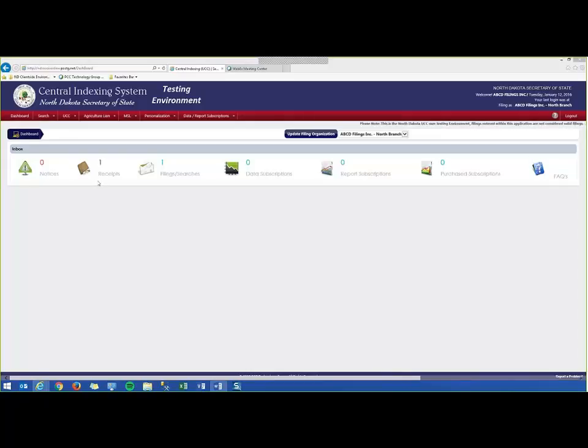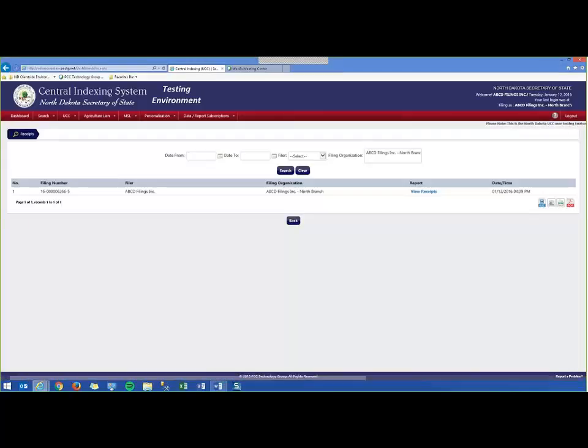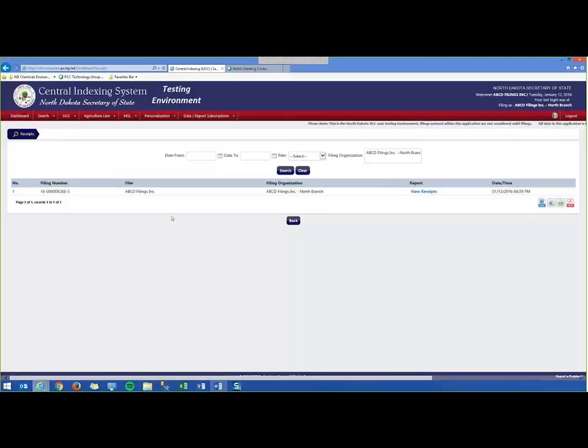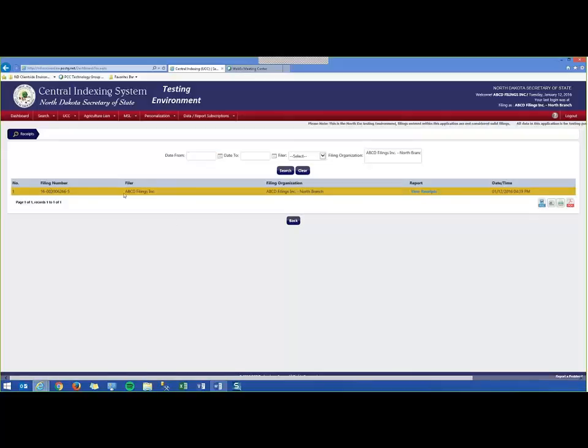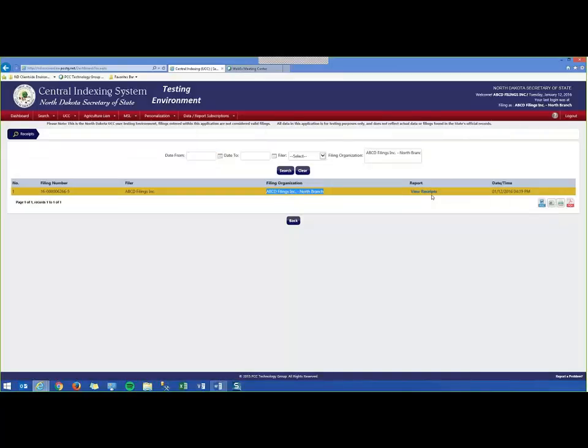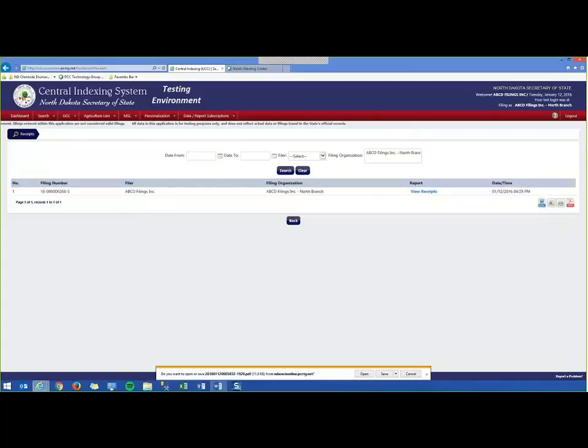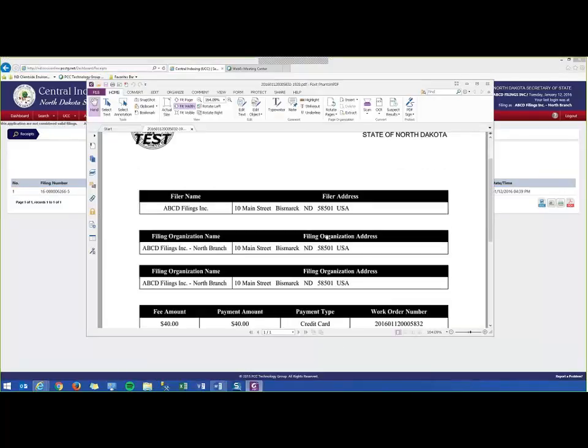Now, let's take a look at our receipts from the UCC1 filing we just did. I click on receipts. This is the line of information corresponding to that filing. It shows me the filing number, the filer, which is ABCD Filings, Inc., the filing organization that I filed it under, which is ABCD Filings, Inc. North Branch, a hyperlink to actually view and download the receipt, and the date and time at which this transaction occurred. If I click View Receipts, I can see the receipt.